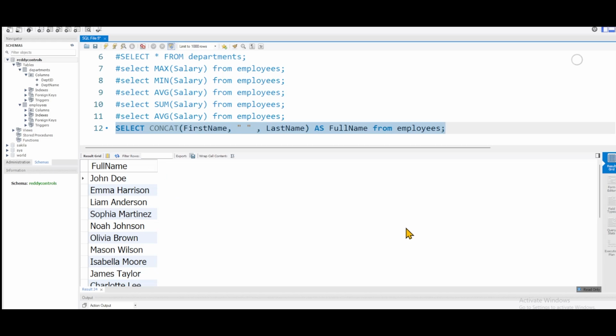So that's it about functions, and we use functions to get a quick glimpse of the data or get a quick data analysis going on. Functions can greatly enhance your ability to manipulate and retrieve meaningful data efficiently.